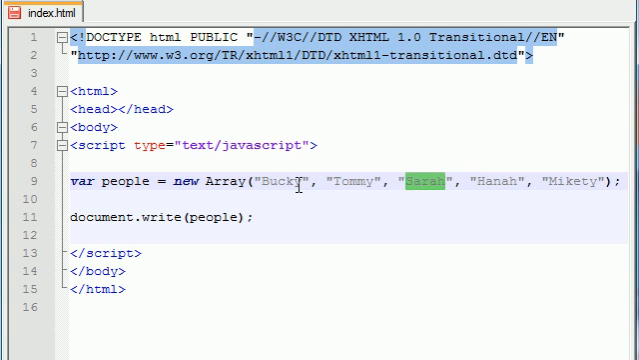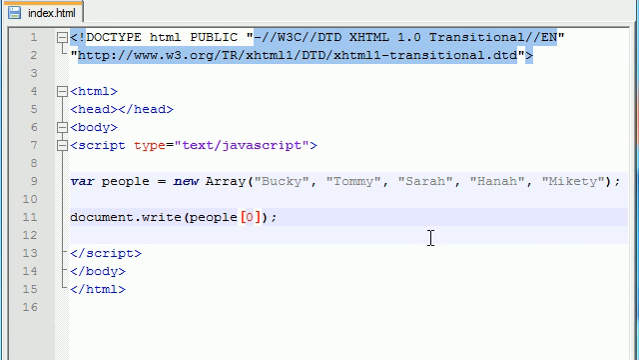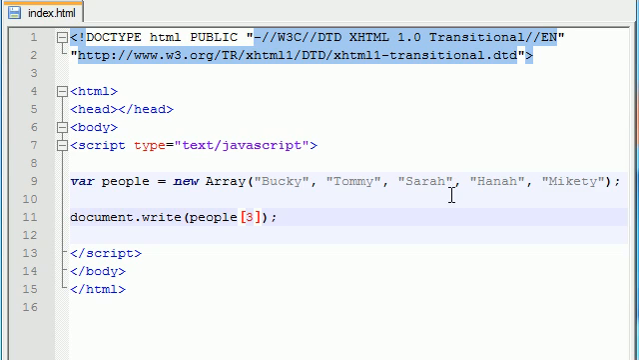Alright, so now we know that each of these values is labeled with a number called an index: 0, 1, 2, 3, 4. So how do we access that? Well, you write the name of your array, and then in between square brackets, you write the number of that index. So Bucky would be 0. So now if we save this and print it out, check it out. Bucky right there. So now let's access something like Hannah. 0, 1, 2, 3. So people[3] should be Hannah. Save that, and print it out. Hannah. Simple enough.